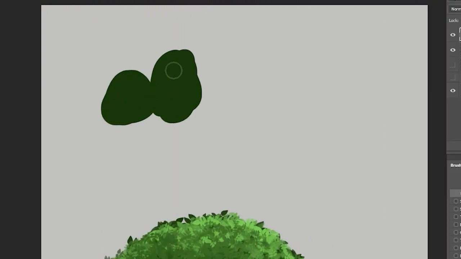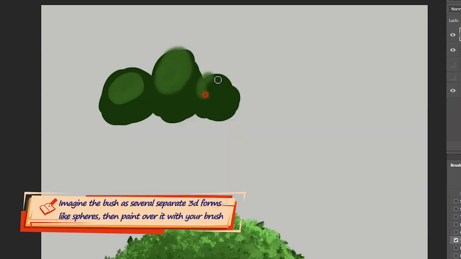Let's try to paint another bush with the brush that we created together. Imagine the bush as several separate 3D forms, like spheres. Then paint over it with the brush we have created together.